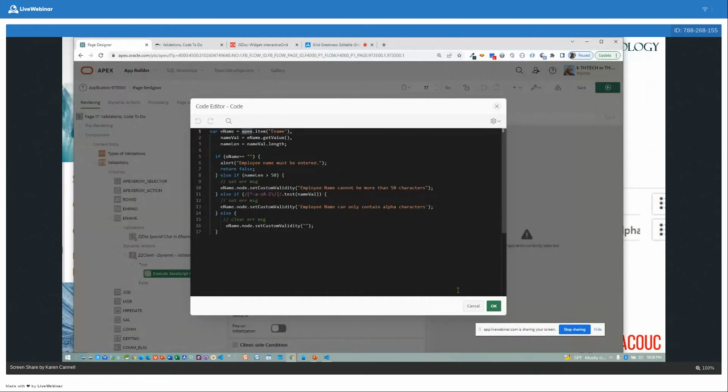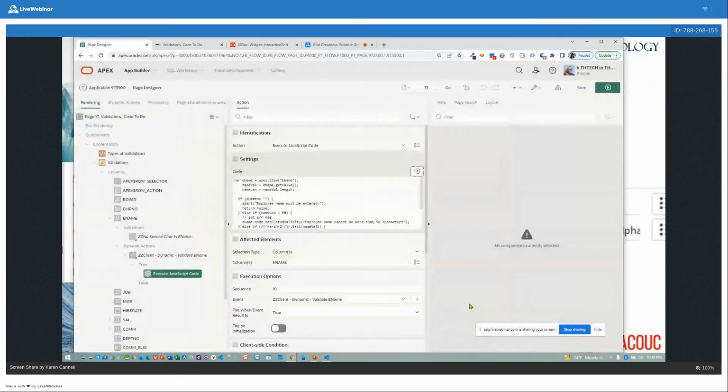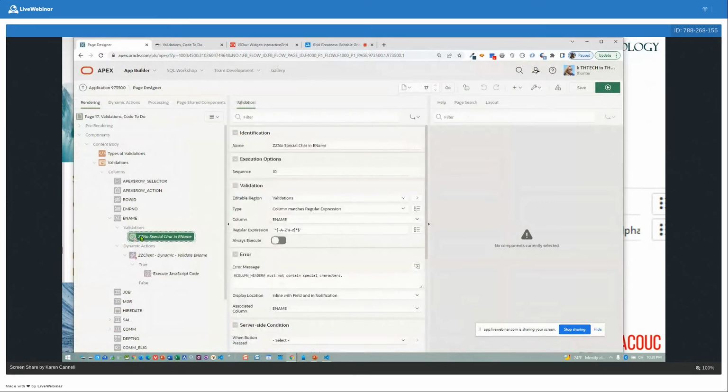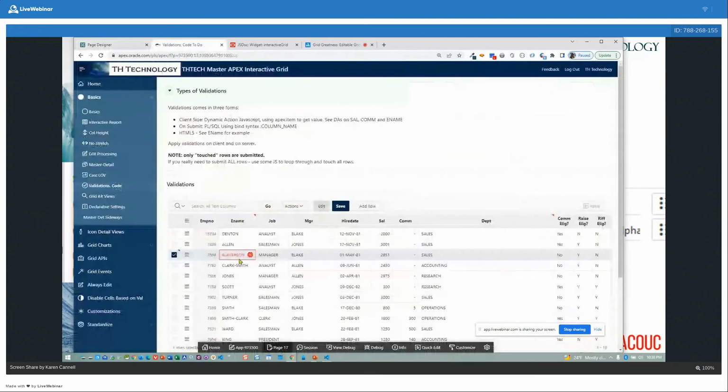So I don't expect you to absorb all of that right there, but just know that that's the kind of stuff you need to be doing to write validations into your grids. Now, this validation for the server side is a lot easier. I just put the regular expression in, and there's many, many ways to put server-side validations in. Just be smart and do them. So that's just on employee.